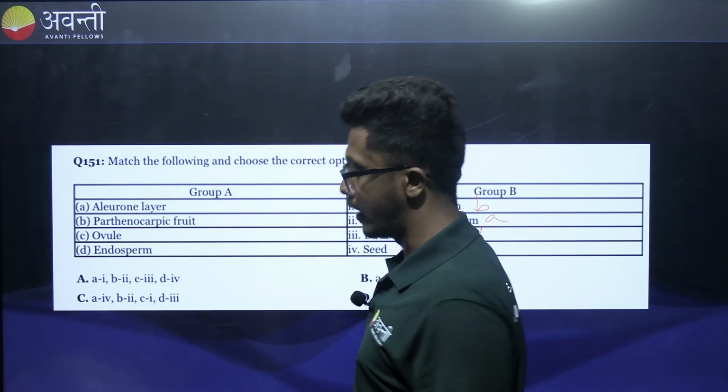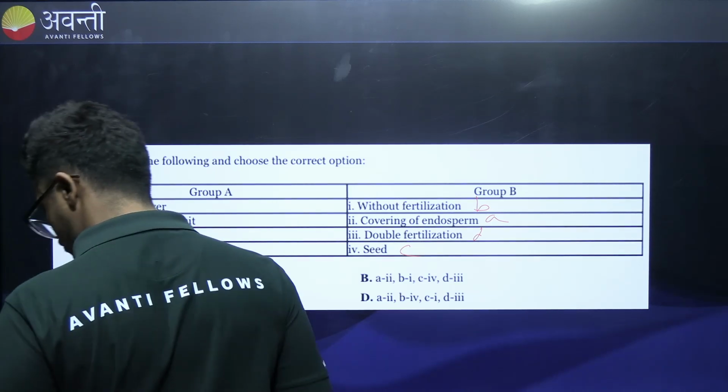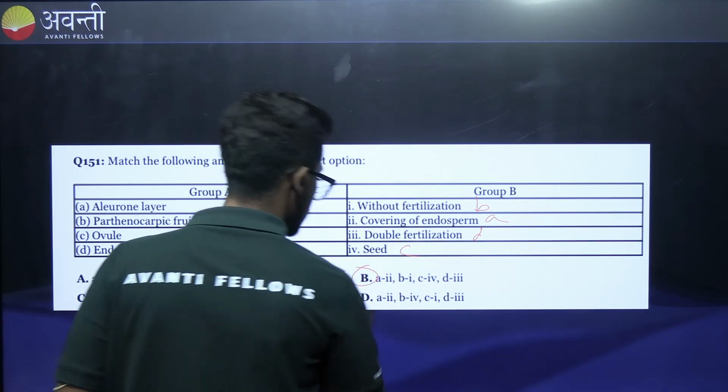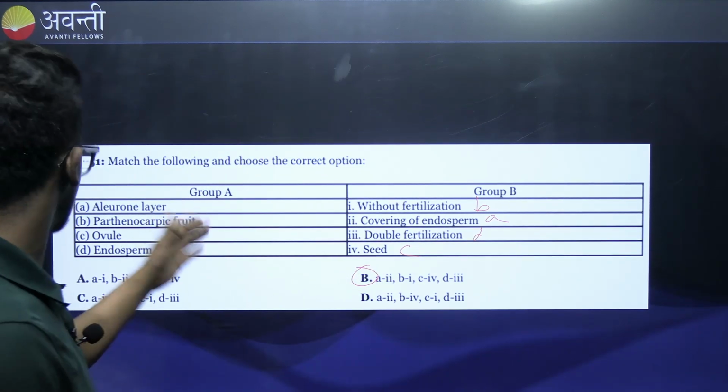So what is our option? In 151, our right option should be B. B is the correct sequence. You just go through this.